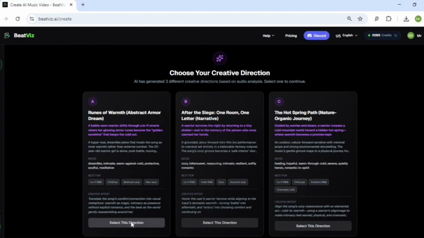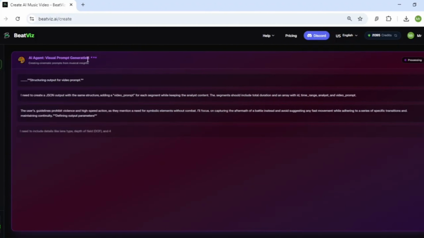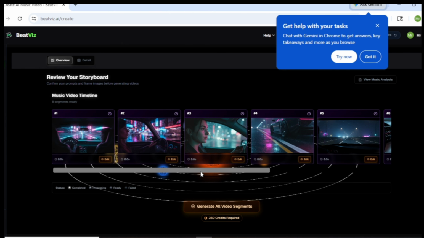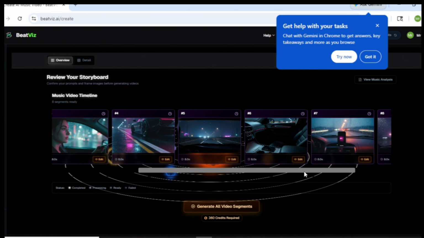Next, the AI agent will create an output structure for the visuals. After reviewing the storyboard, it will automatically divide the video into multiple segments. As you can see, 8 different segments have been prepared for this video.